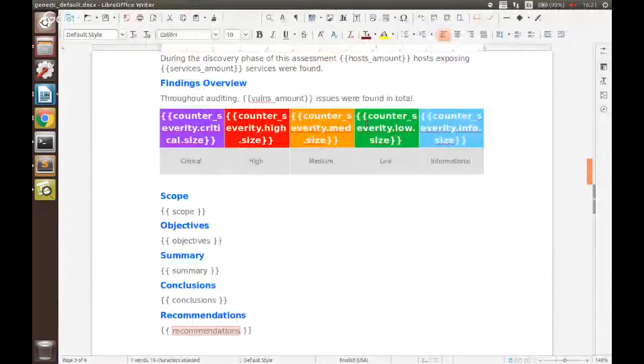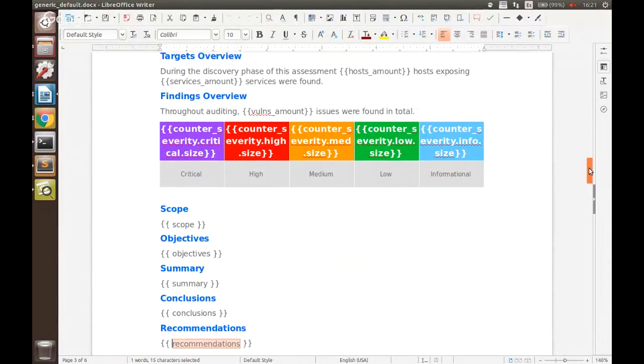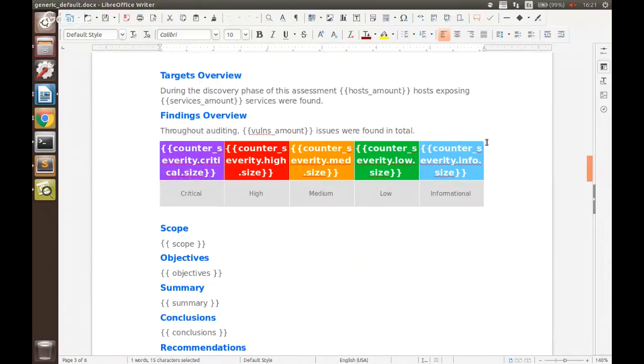This table, counter severity, will return the amount of vulns with high severity, medium severity, and so on. We have the host amount up here, which is an integer containing the amount of hosts in the workspace, services amount, which is the same but for the services, and the vulns amount, the same for the vulns, except for vulns that are unclassified. So if you have unclassified vulns, they will not show up in this vulns amount, so keep that in mind.